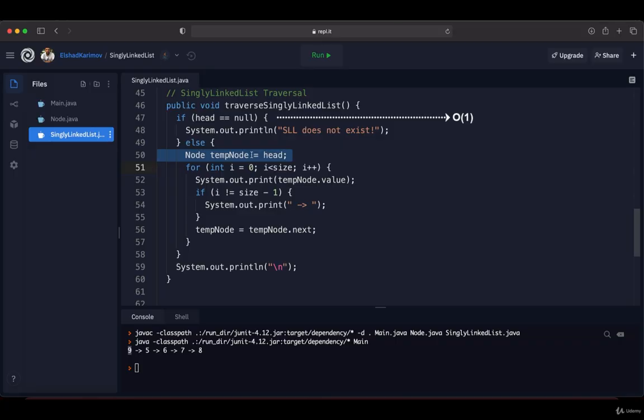Now in the else condition, we have created a new node, temp node, and assigned head value to this temp node. This line of code also will take O(1) time complexity because this is just a simple assignment statement. Then in the loop, we are looping through the nodes until we reach the size of this single linked list. If the size of single linked list is n, this loop will take O(n) time complexity. Now inside this loop, we are printing out the node value to the console, which will take O(1) time complexity. Then we are printing out this arrow to the console based on this if condition, and this if condition also will take O(1) time complexity.